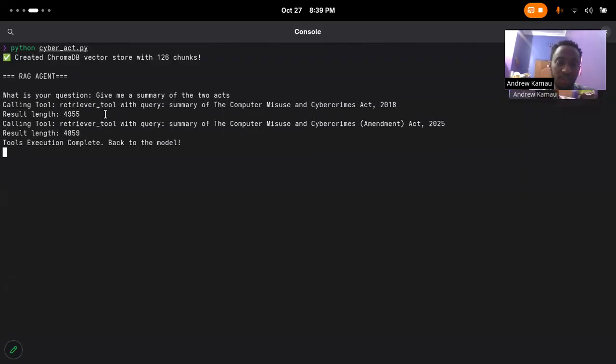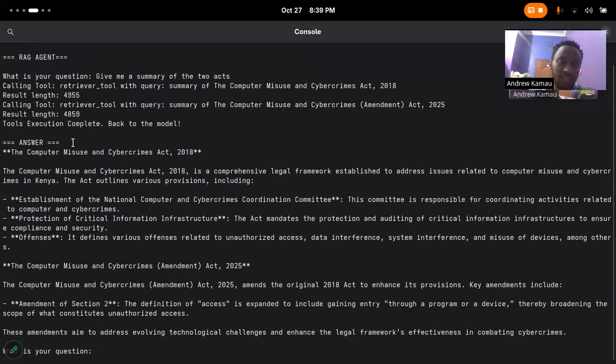So you can see it's calling the retriever tool to retrieve the information. Then it's given me my answer. It's not as well formatted, but you can read through it. The Computer Misuse and Cybercrimes Act 2018 says it's a comprehensive legal framework established to address issues related to computer misuse and cyber crimes in Kenya. Establishment of the National Computer and Cyber Crimes Coordination Committee, protection of critical information infrastructure and offenses.